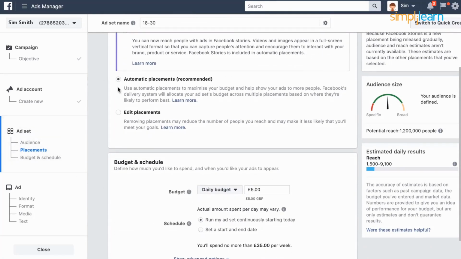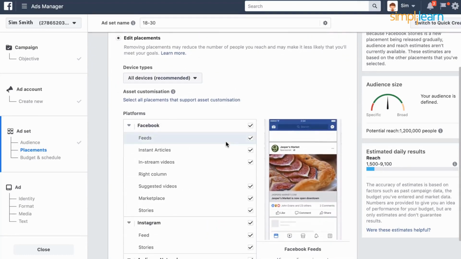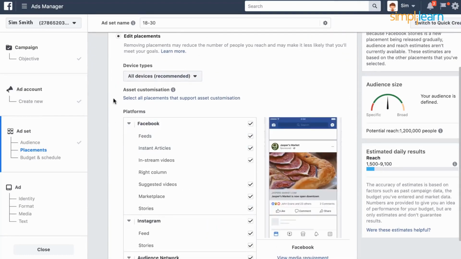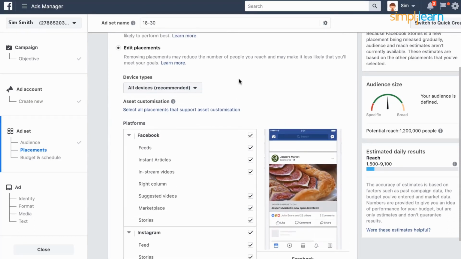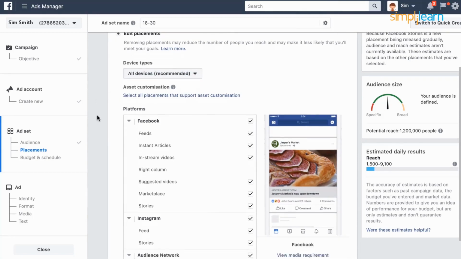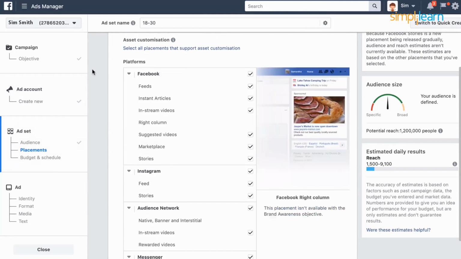There's two options: automatic placements, or you can take care of the placements yourself. When you pick automatic placements, you basically let Facebook decide for you where your ad should feature, and that's the recommended option. There's also the edit placements, and that will basically allow you to decide yourself where you want to place your ads. And it's good to go through this because it shows you the different options that there are for your ads. You can have it on mobile or on desktop.